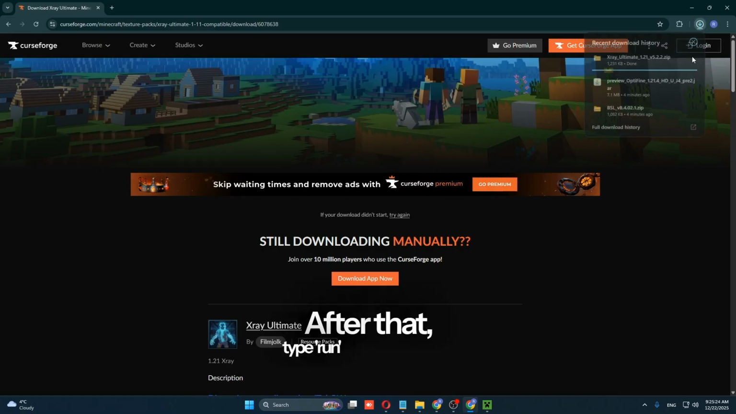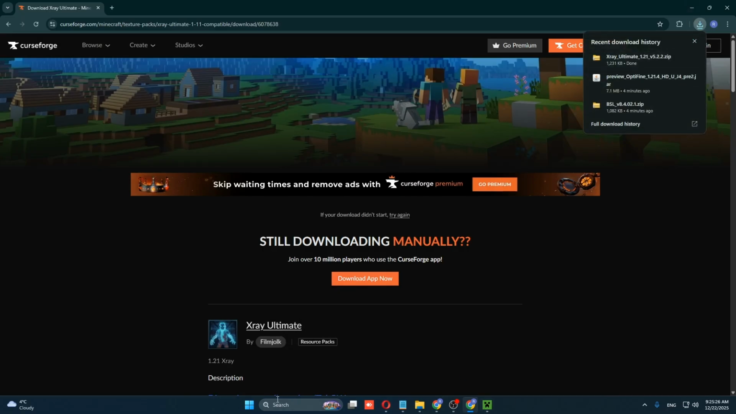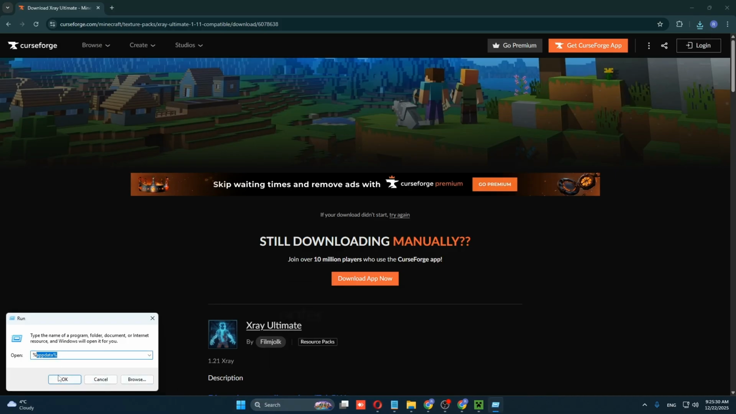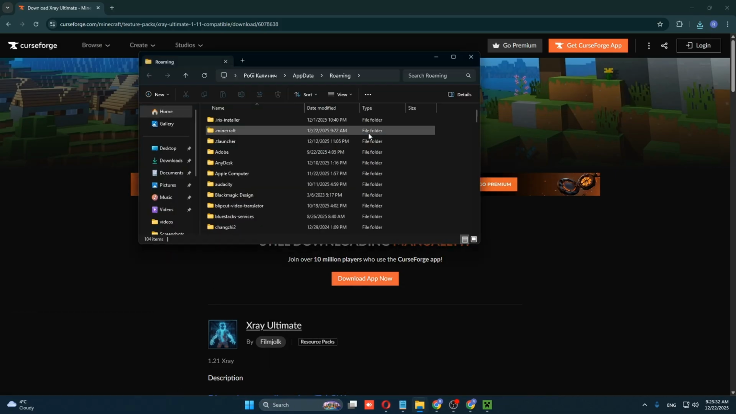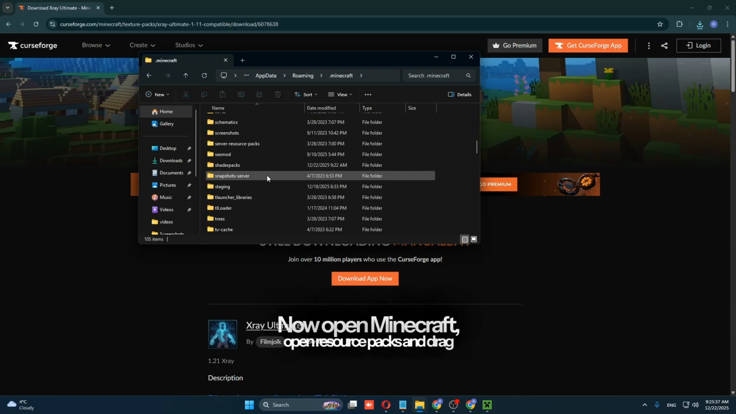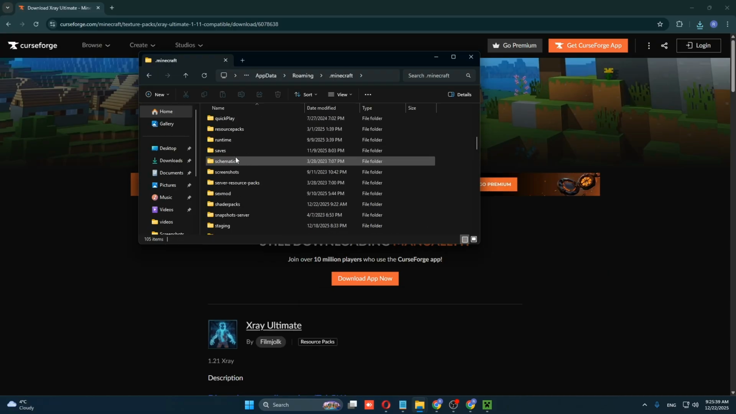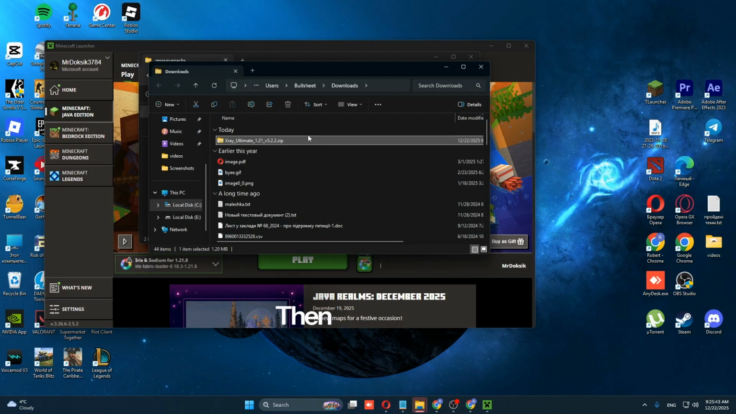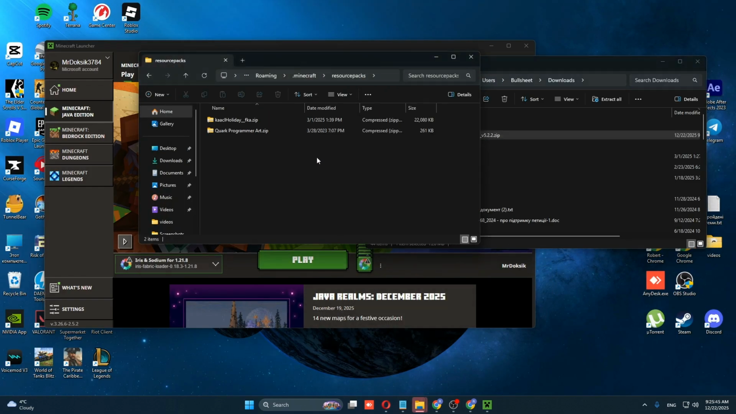After that, type run in the search box. Go in, click on %data, enter the percentage, click OK. Now open Minecraft, open resource packs, and drag it there. Then in the game, simply enable it. That's all there is to it.